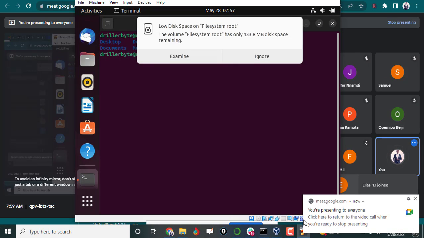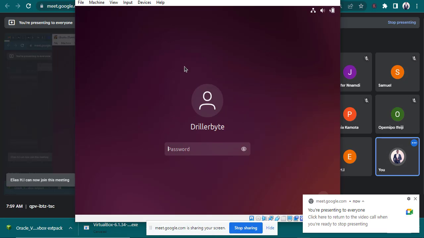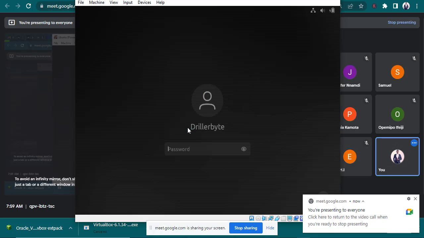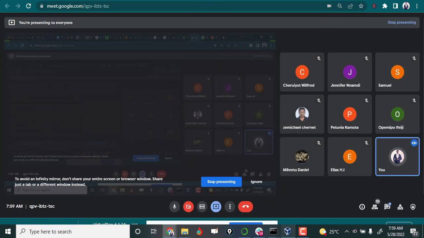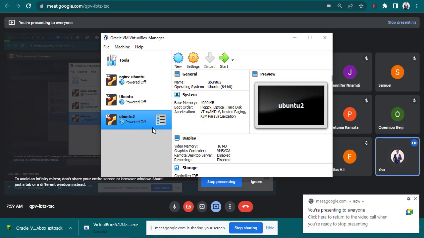Okay, so this is the first one I created, and you saw how I demonstrated how to use this to solve the task. Now let me just shut this one down. To shut down, just close it. It's going to ask you what you want to do. If you want to save the machine state, I'll just say power off machine. Then now I have powered off that machine. For the person that just joined, we've not gone too far. I've created Ubuntu 2 here.